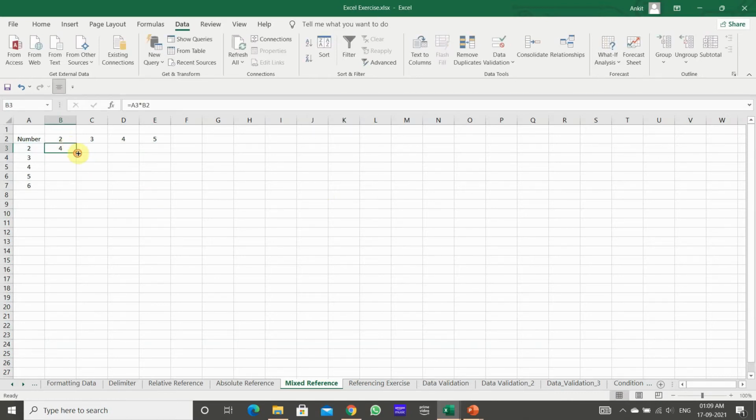Now if I use autofill and click it here, the absolute reference has to be given to the 2 because we need the multiplication of 2 by 2, 3 by 2, 4 by 2 and 5 by 2, and one cell reference has to be relative and another one has to be absolute. So B2 is the absolute reference, by putting the $ sign. Okay, and clicking here, 4, 6, 8, 10, 12 is coming here like this.